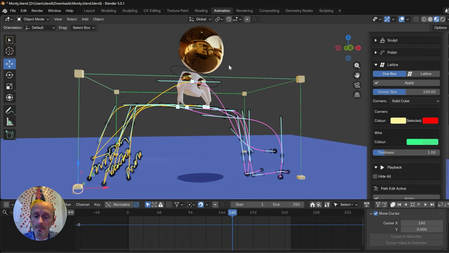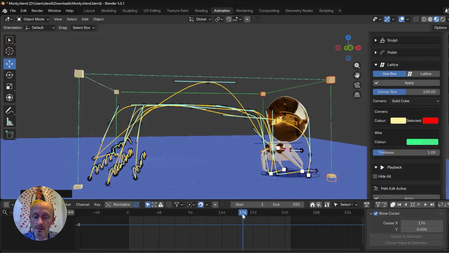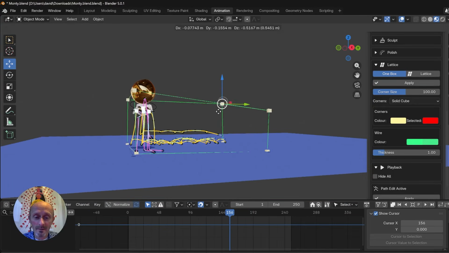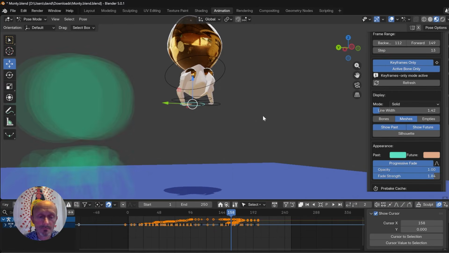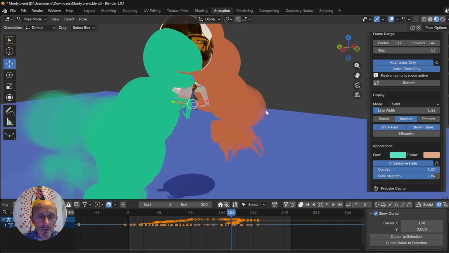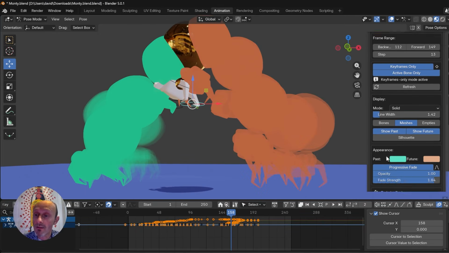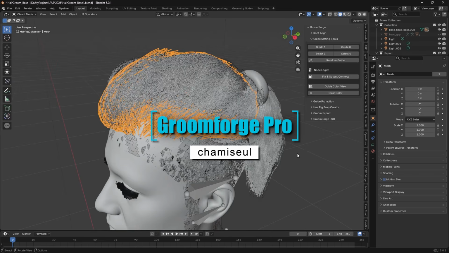And one of the coolest features is that the motion paths are live and interactive, meaning you can tweak poses and immediately see the trajectory update in real time, without rebuilding paths over and over again. It also supports objects, rigs, cameras, and bones, so it is useful for character animation, cinematic camera work, and even motion graphics. Last but not least, we're gonna talk about Groomforge.